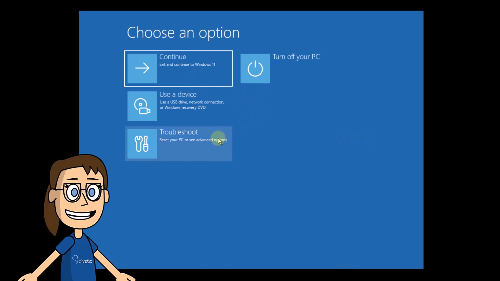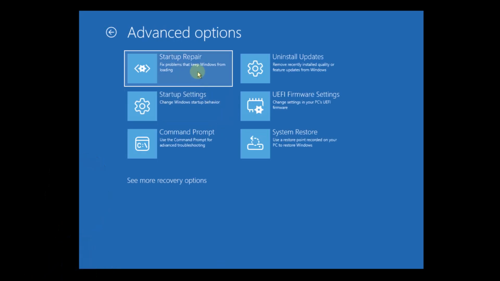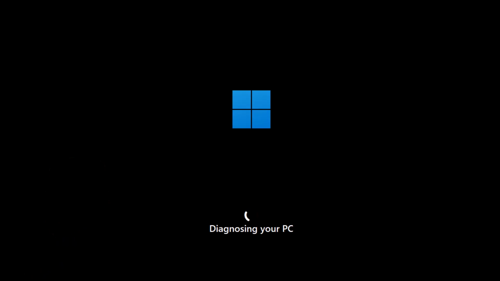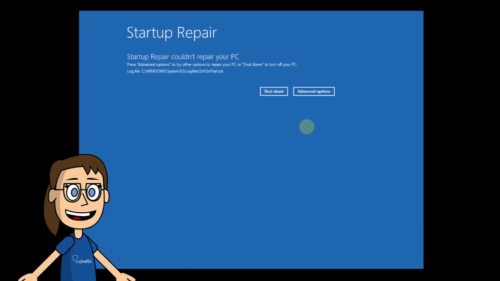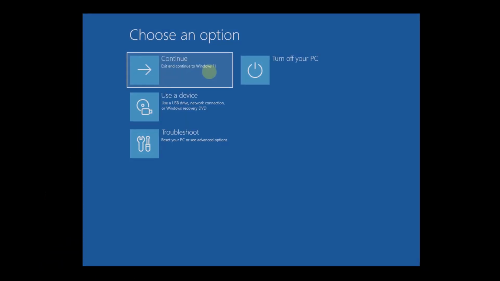In these options, you will click on Troubleshoot. Then you will click on Advanced Options. Finally, click on Startup Repair. When you click there, the computer will be diagnosed. Wait for it to finish. With this result, you are going to click on Advanced Options and then you will click on Continue so that Windows 11 is restarted.